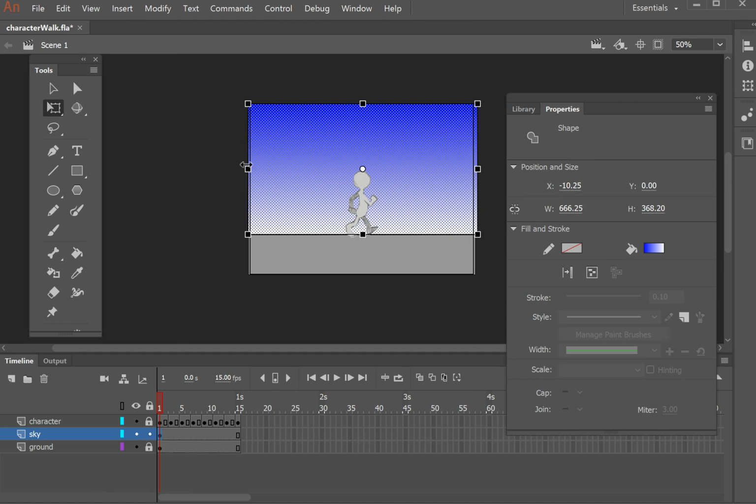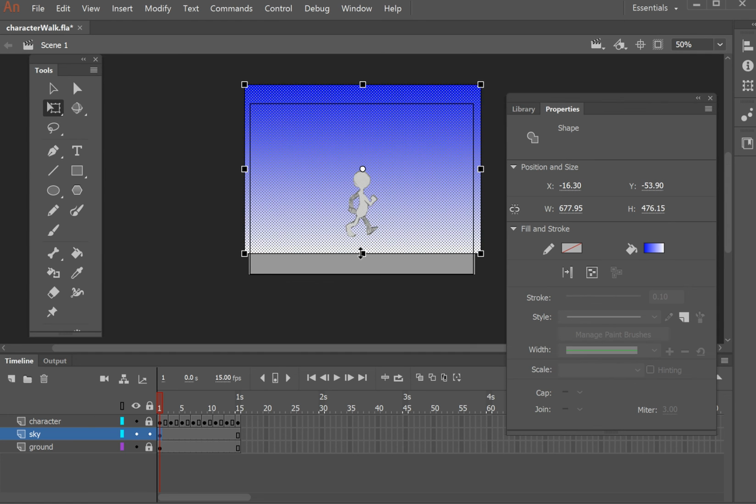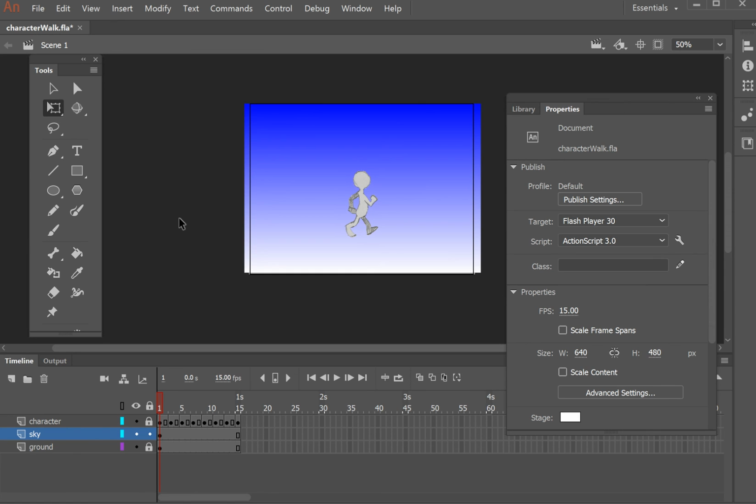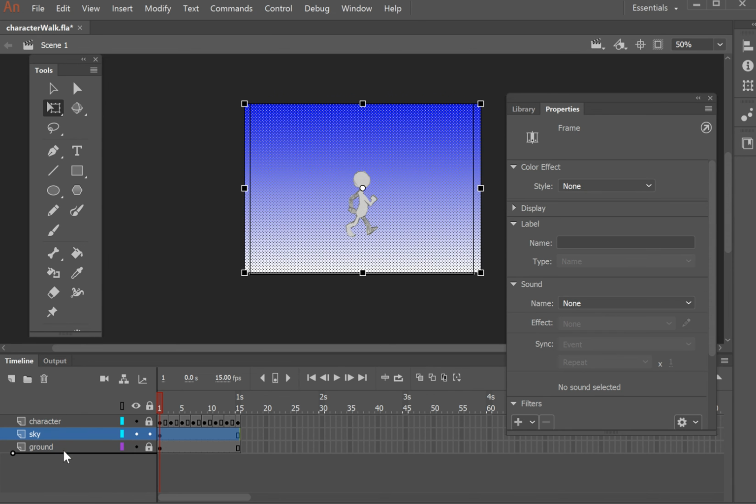If it goes off the sides, that's okay. That's all right. You can tinker around with that. And you fill it up. And now it's covering the ground, right? And that's the problem. So to fix that, we simply drag the sky below the ground. And voila, we have it.